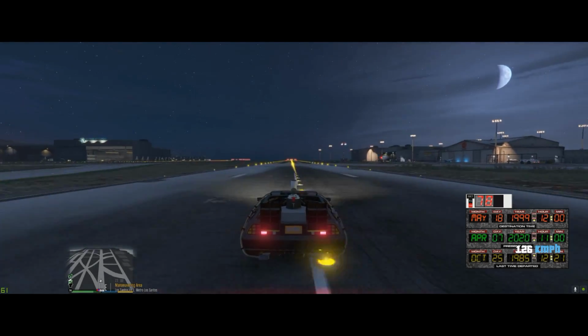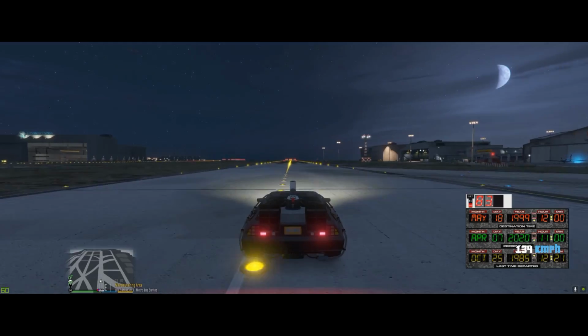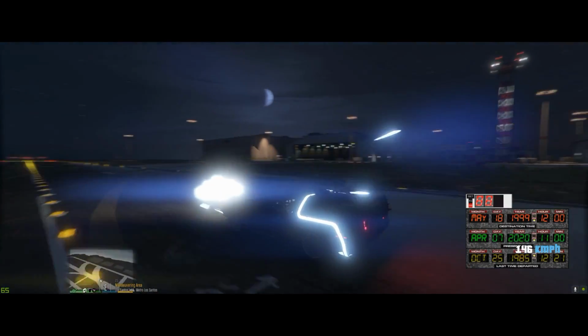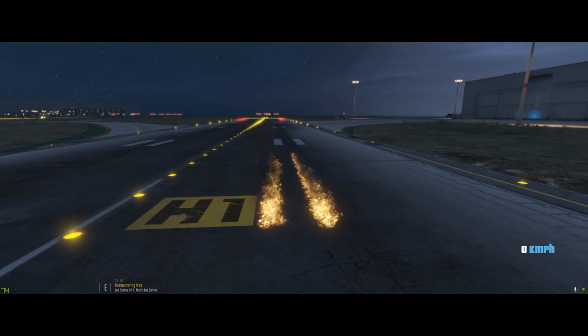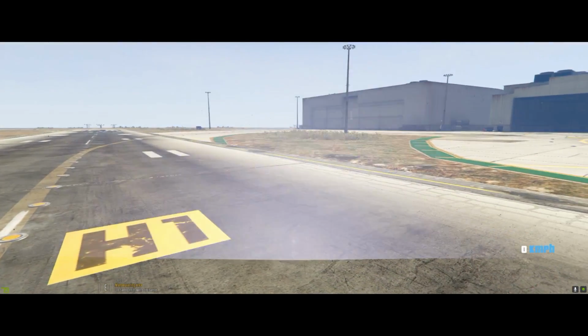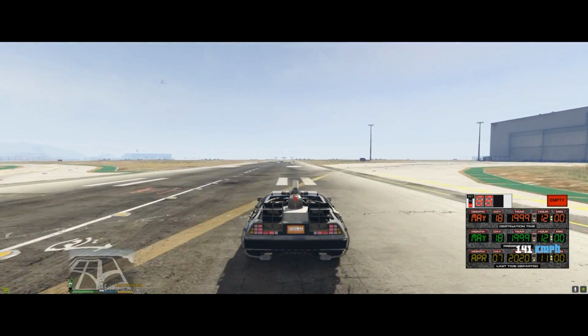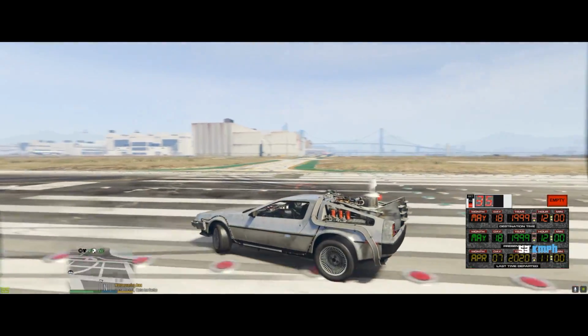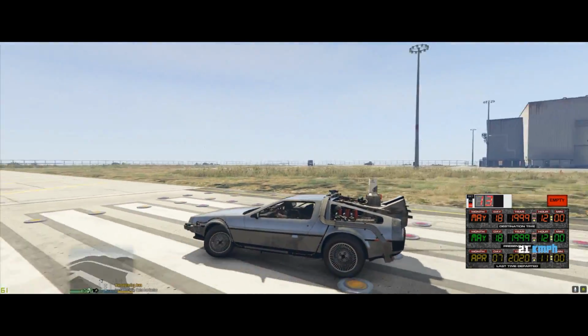I know I have 2 speedometers on, but the main one you want to pay attention to is the one with the time circuit box right at the top. And there we go, folks. That is the cutscene one. We're going to do it again just so I can show you the one without the cutscene. There we go.